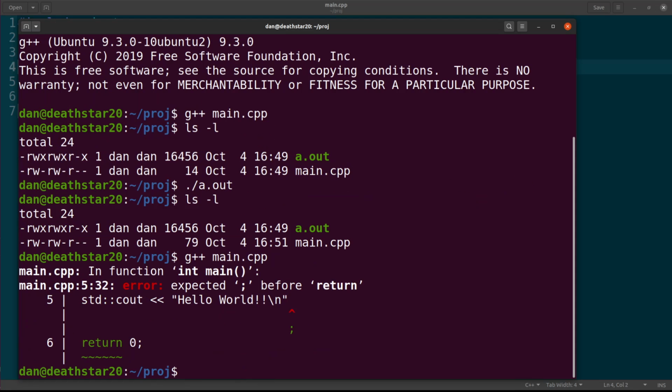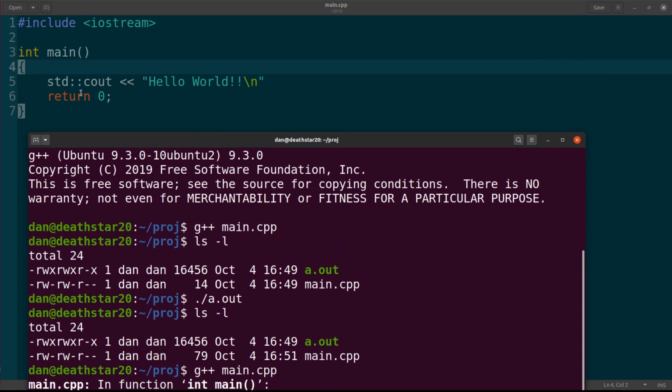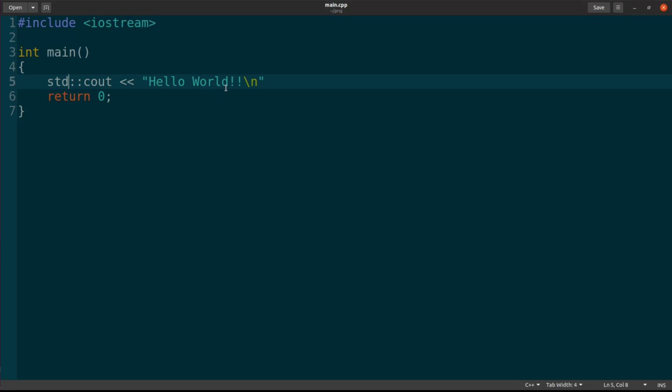We build it with g++ main.cpp. Oh, we've got an error. It expected a semicolon before return. You can see it's got line number 5, hello world. It's pointing with a caret to the place where it expects to see the semicolon, and it shows you line 6, return. Let's go back to our code and look. This is line 5, and sure enough, we don't have a semicolon, which is required by C++ syntax. So we add that and save it again.